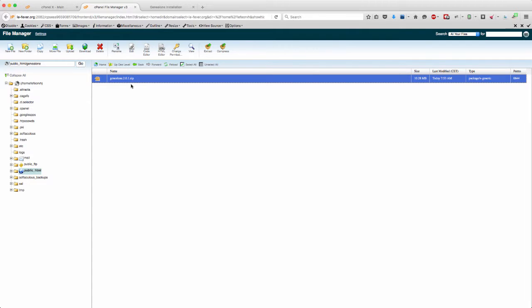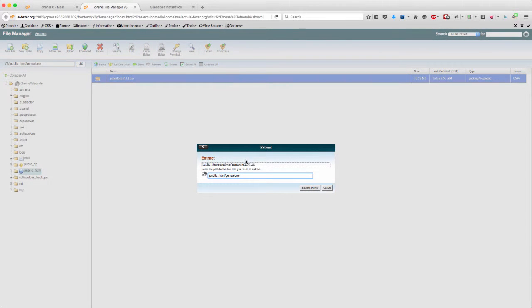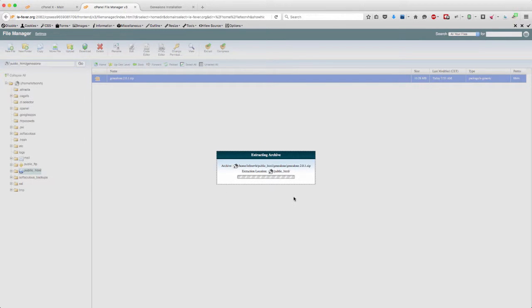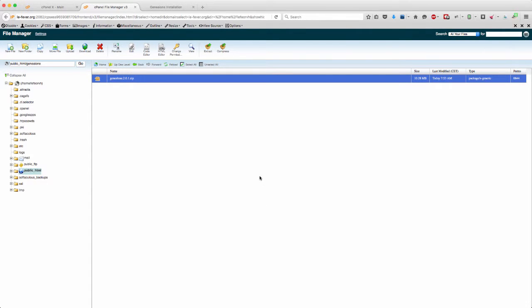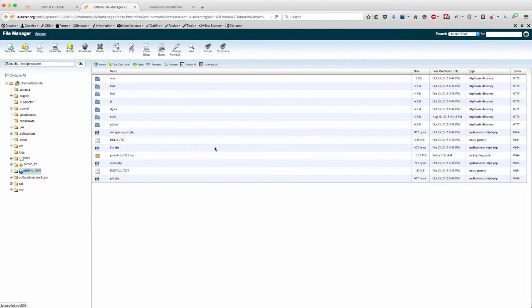Now what you need to do is extract all of the files from that zip file. So if we click extract, what it does by default is puts all of the files into a Genealone subdirectory. So in this case, it would put them in Genealone, Genealone, which in fact we don't want. So I'm just going to take that out. So it will now put all the files in the same directory as the zip file. So we'll just say extract the files. It's extracted all of the files, so we can close that. But we can't see them, so we need to reload. And now we can see all of our files there.